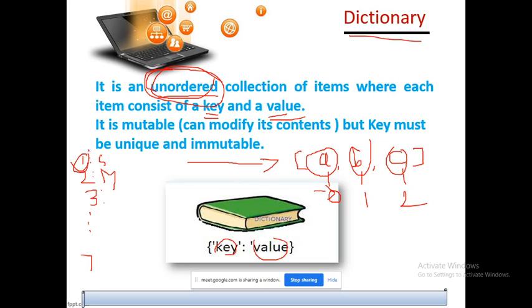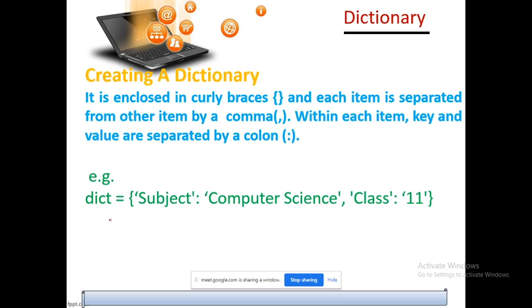You will understand it in more detail when we create a dictionary. So this is an example of a dictionary. Here DICT represents the variable, and now we'll see how to create a dictionary. Whenever you are dealing with a dictionary, it is enclosed in curly braces like this, and each atom is separated from the other by using a comma, as it is for the list, tuple and other data types. But within each atom, there is a key and a value, and they are separated by a colon.